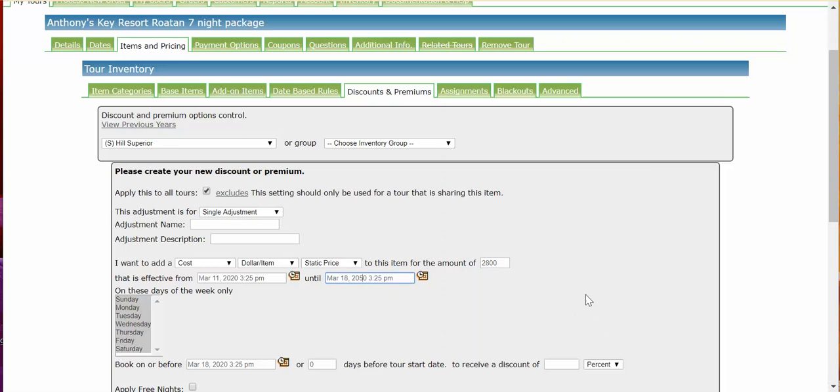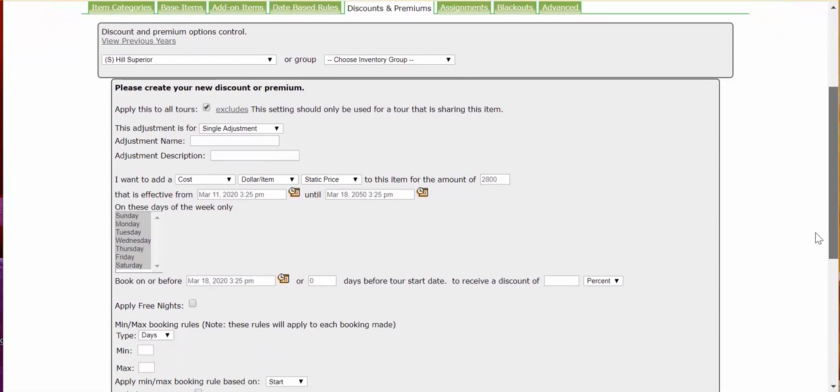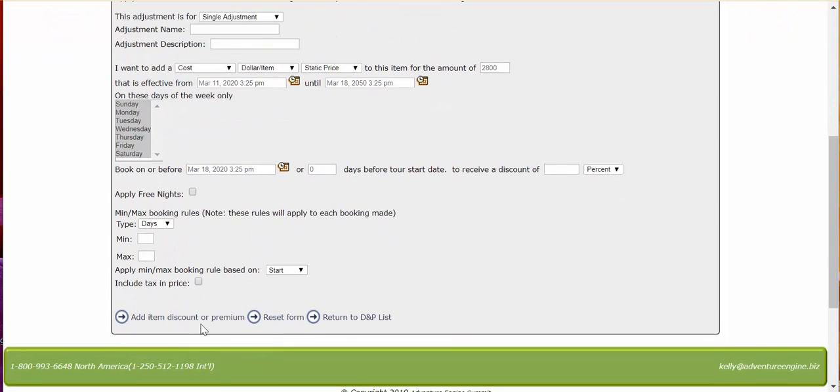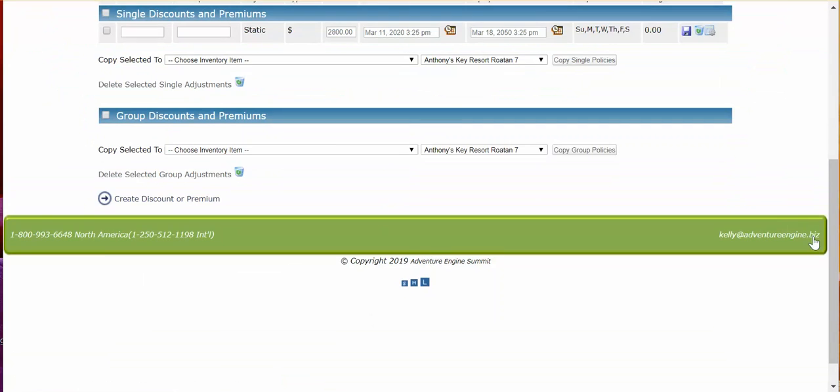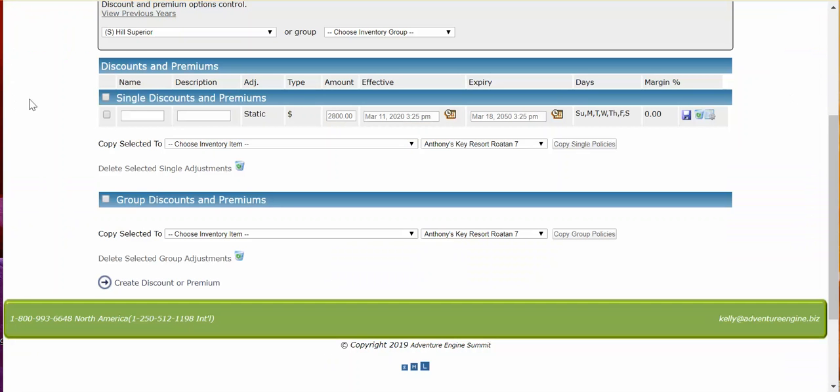This is not a date driven line, so I'm just going to enter March 18th, 2050 way out there. It's irrelevant, but we do need to program dates. And I'm going to add it. Return to discounts and premiums. Okay, so I've got my static line created.